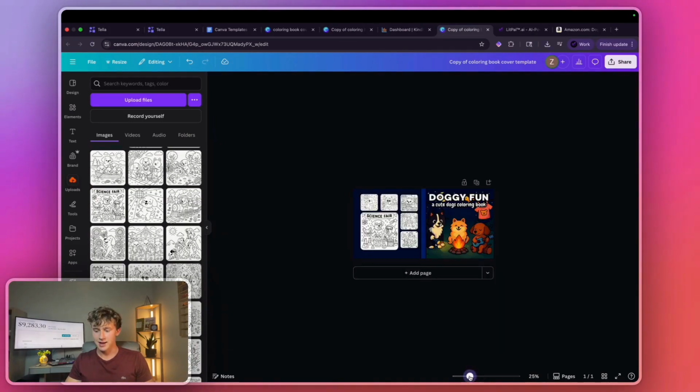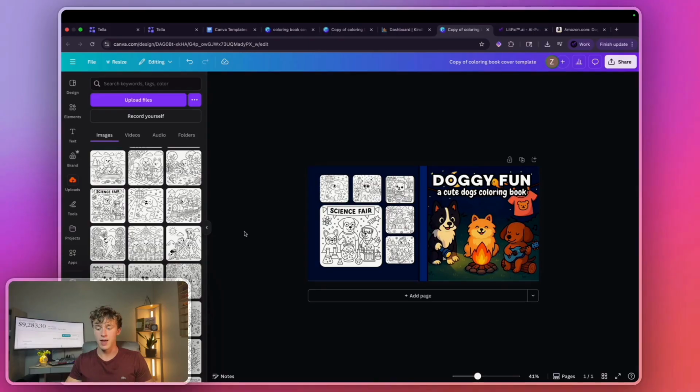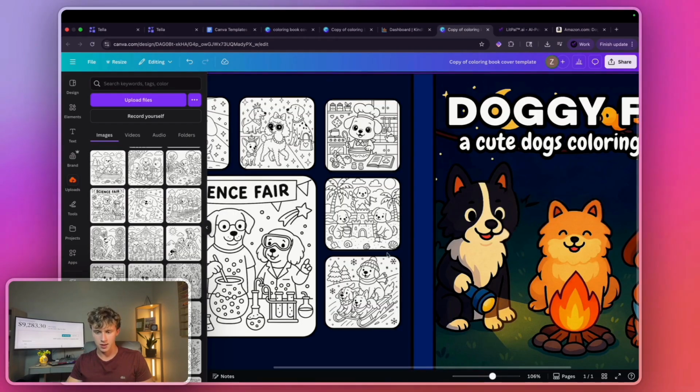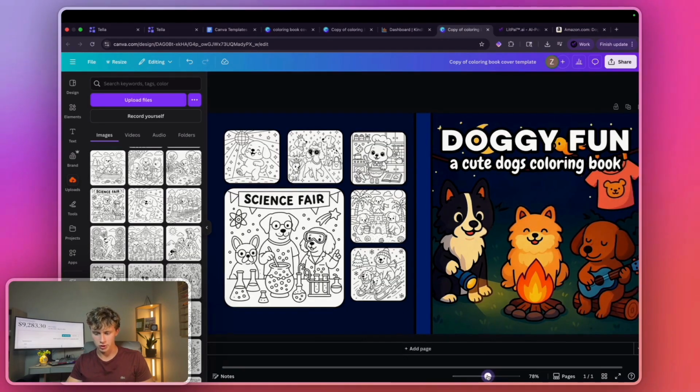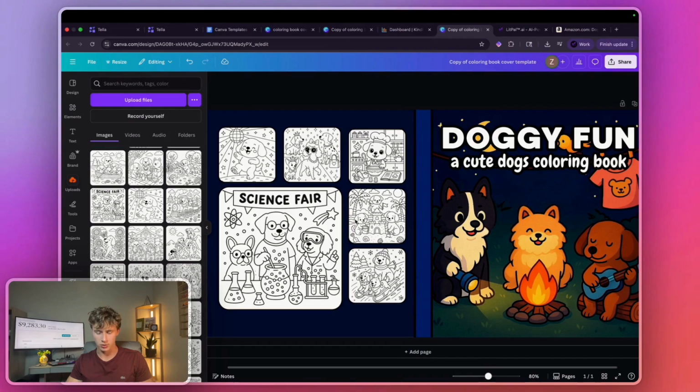And just like that, guys, after only a few minutes of trying, we have a fully illustrated and created coloring book cover for our dog coloring book. And actually, it looks really nice. And once again, guys, the image quality on the images litpal just generated for me are incredible. So I highly recommend you guys go ahead and give it a try.